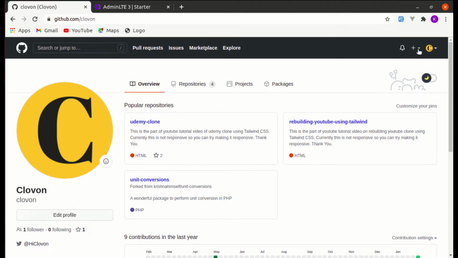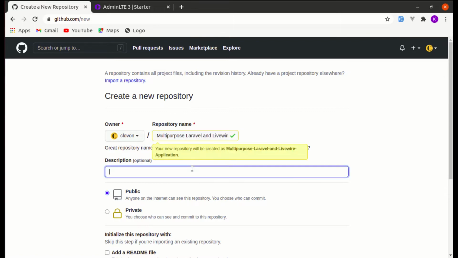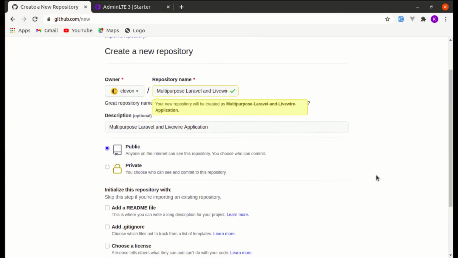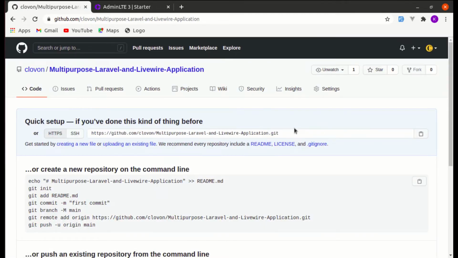So let's get started. We go over here and create a new repository. Let's give it a name called Multipurpose Laravel and Livewire application. Let me copy and paste it in the description as well, make it public, and create the new repository. Now our repository is created.